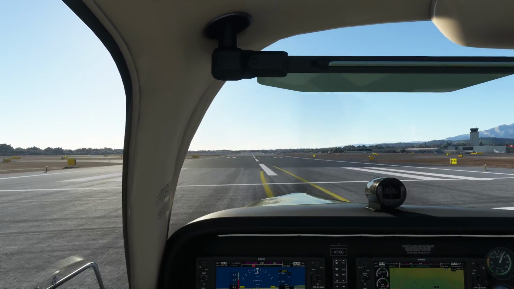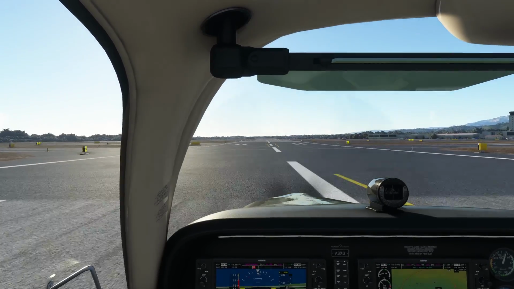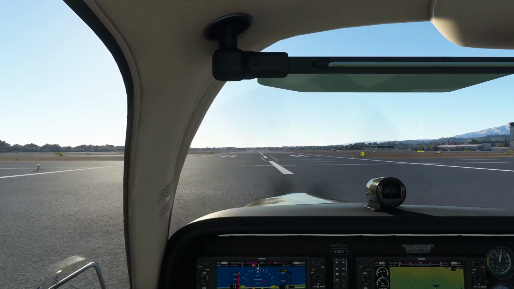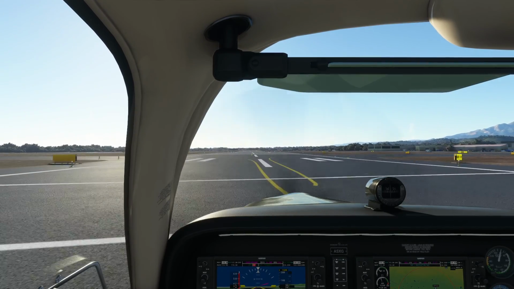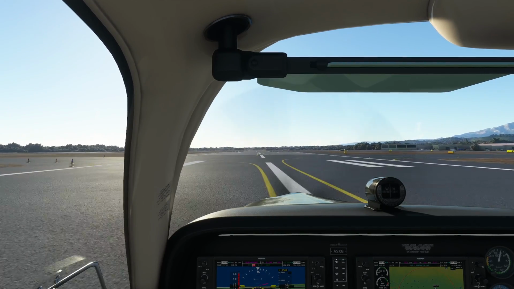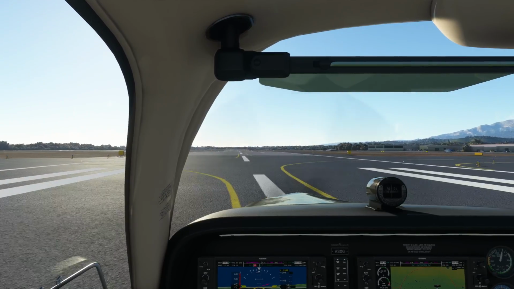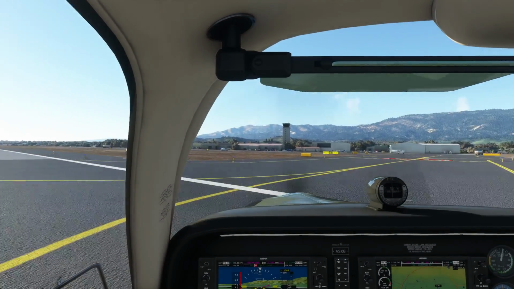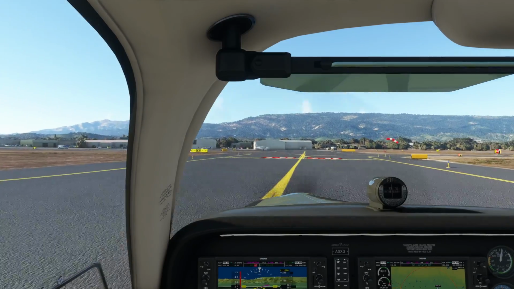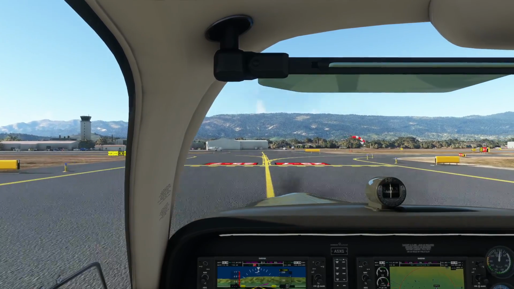Okay, flaps up. And we'll taxi off to the parking area. So this is the G36.